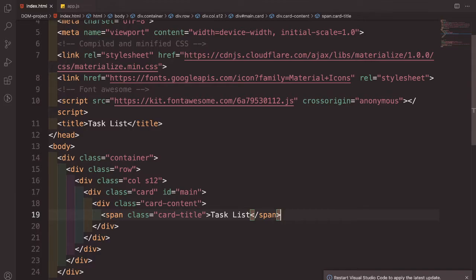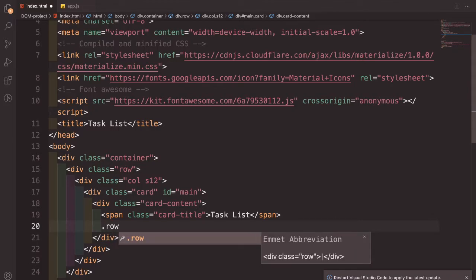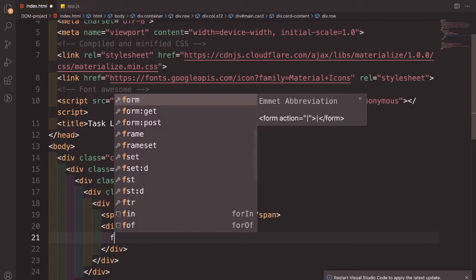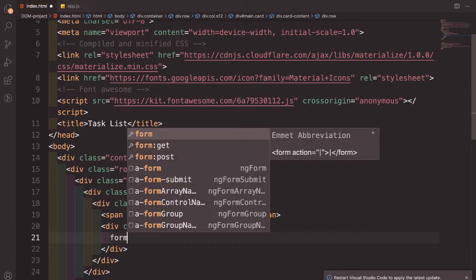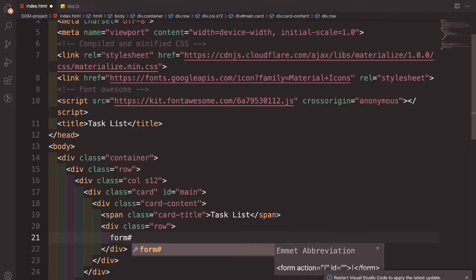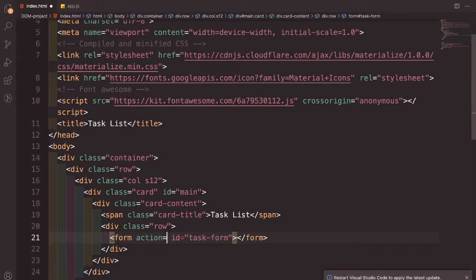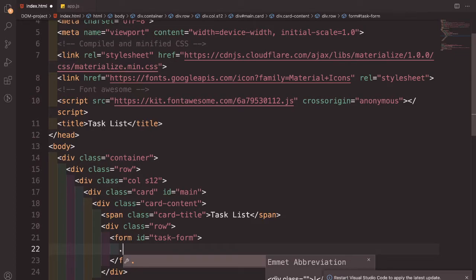All right. So after that Task List, I'm going to create a row. Okay? Dun sa row natin, I'm going to build a form. Okay, form na merong ID. Has an ID of task-form. Alright, so we don't need yung action. Alright, so let's just focus on front-end development with JavaScript. So we're going to use a division with a class of input-field.